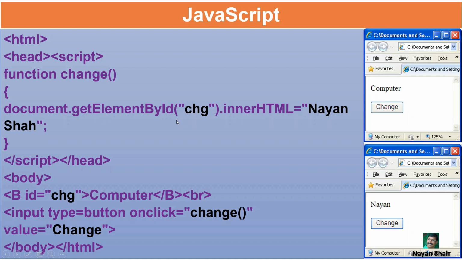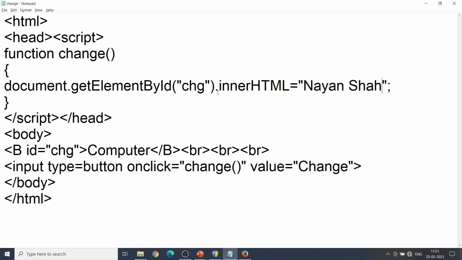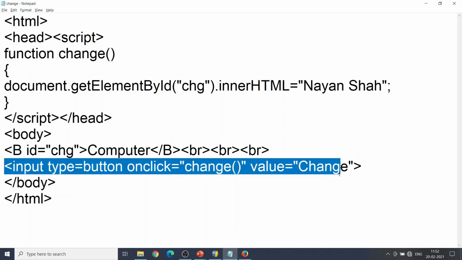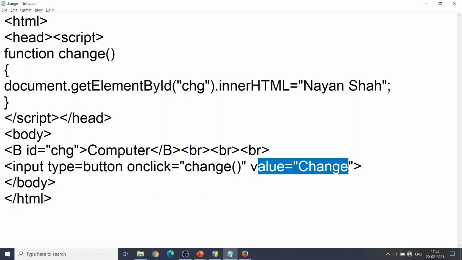So now let us see the code in Notepad. The same code is here in Notepad. As you see, HTML, head, script, function change. What is in function change? Then document.getElementById chg dot innerHTML is equal to Nayan Shah, slash script, slash head, and in the body we have created a b tag with ID equal to chg. What it contains is the word computer, and then slash b, and then we have break, one 3 blank lines, and then we created this button where we say type is equal to button, on click it will execute the change method, and the value of the button is change.